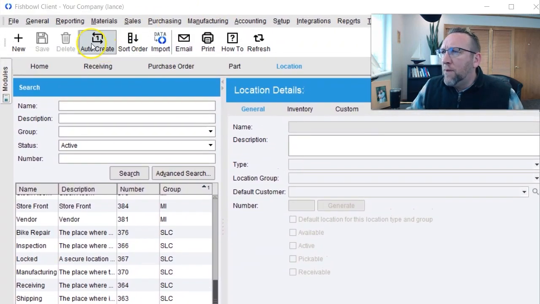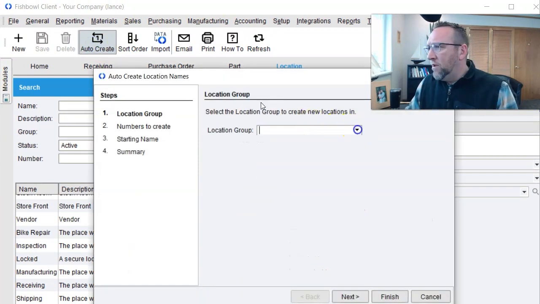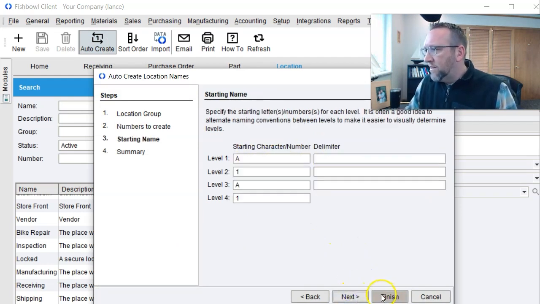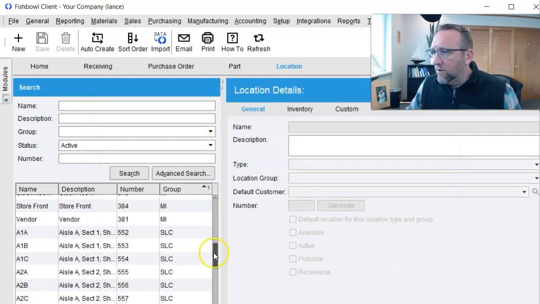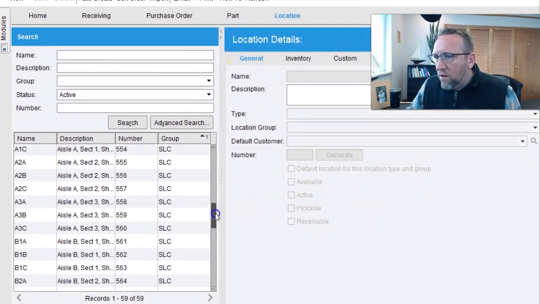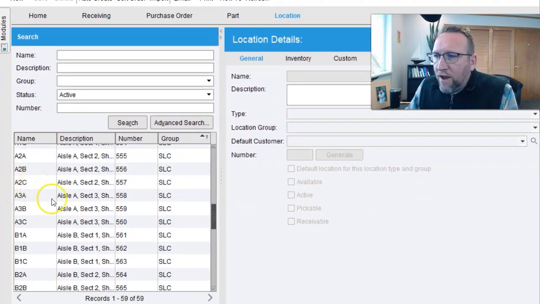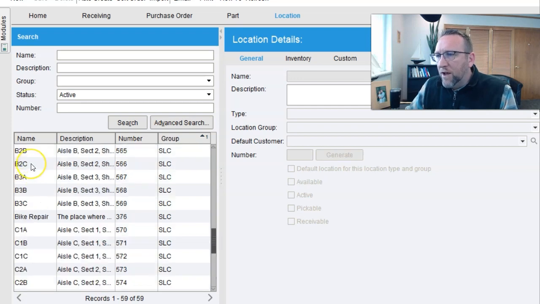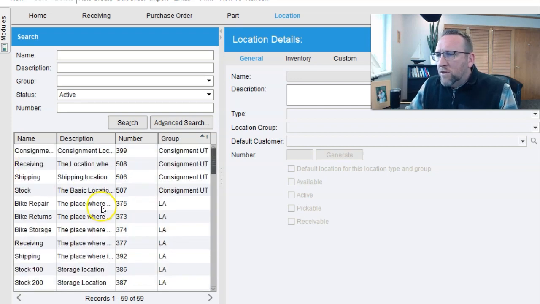Kind of a better example is if we actually had some locations that were a little more realistic, like aisle, section, shelf. If you set something up like that, I'll just auto create these. And you've got locations, right? That is probably a little more realistic of what you have in your warehouse, is some labels on the racks, right?